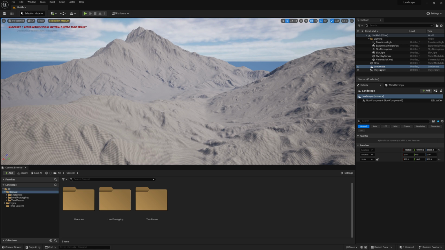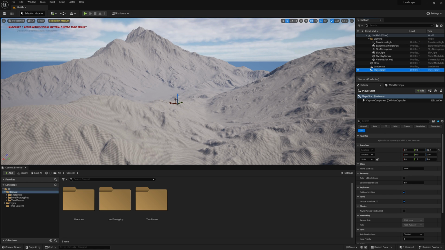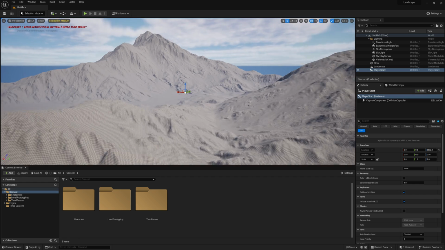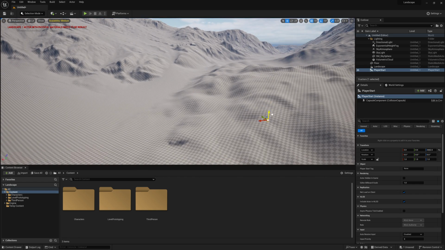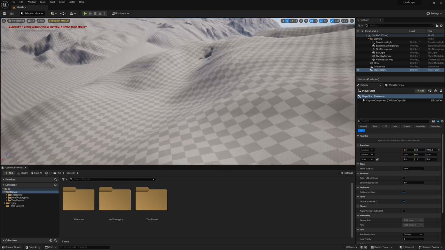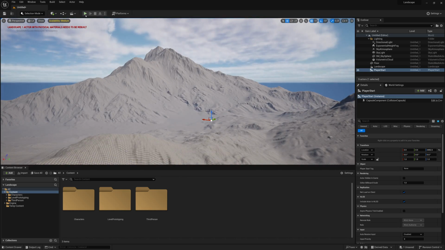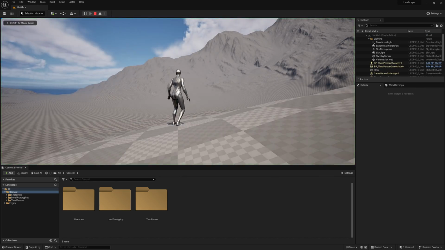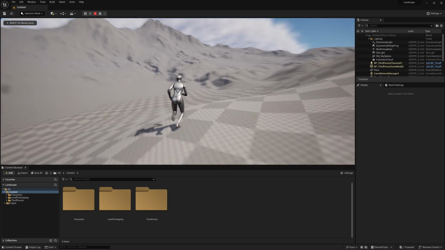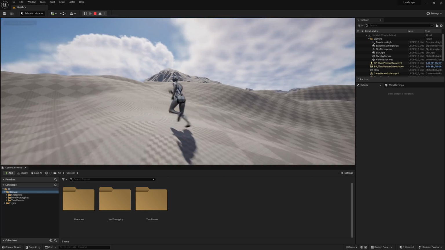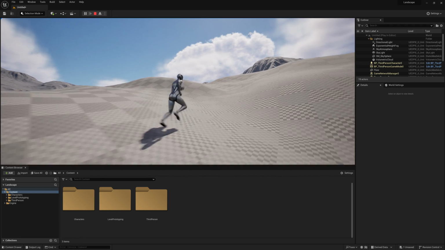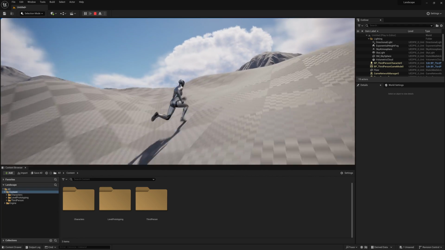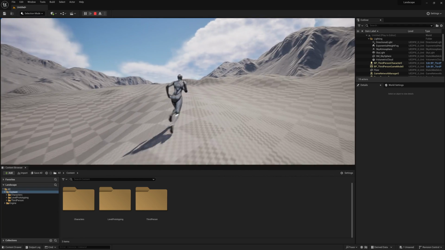We're going to take our player start. That's where our player will spawn. We'll move that and make sure it's above the terrain. Then if we click play, it'll spawn us as a character. Now we can run around our terrain that we exported as a heightmap from Gaea and have successfully imported into Unreal. It looks pretty good at this point.